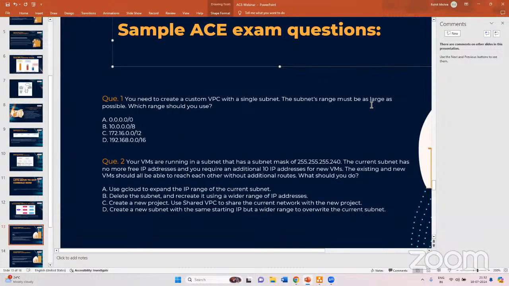So the subnet range must be as large as possible. If I see all four options, A, B, C, D, so /16, /12, and /8, and this is any. So this is not a valid subnet. So the largest subnet in these four options is this one. So you can see, having some basic networking knowledge will also help you to excel in these examinations.